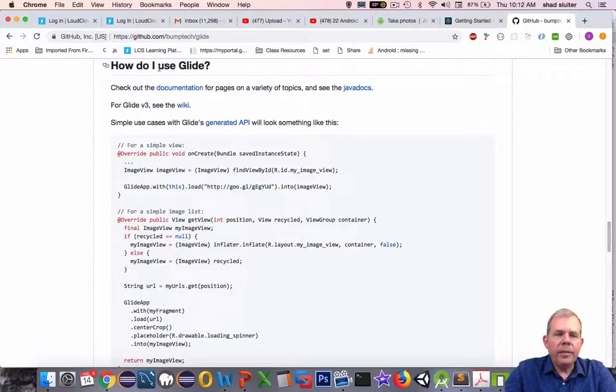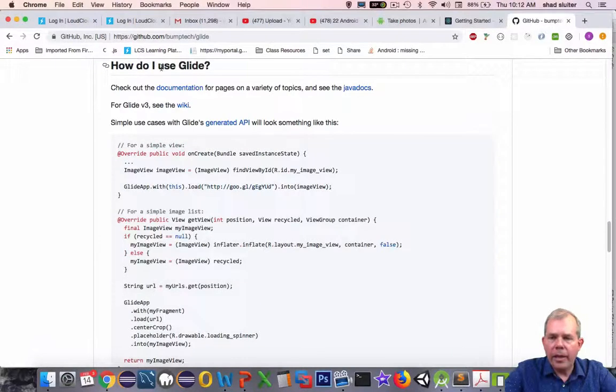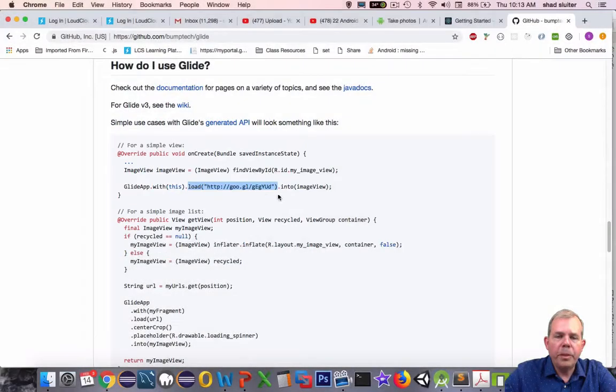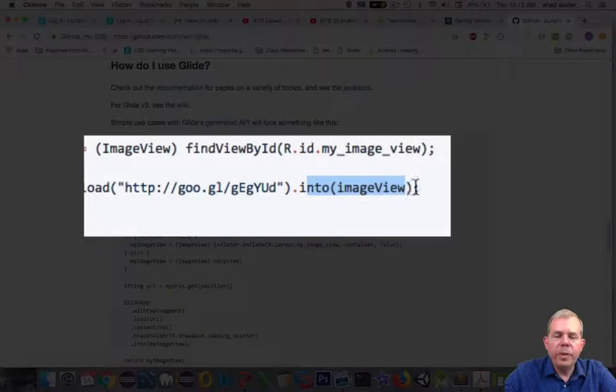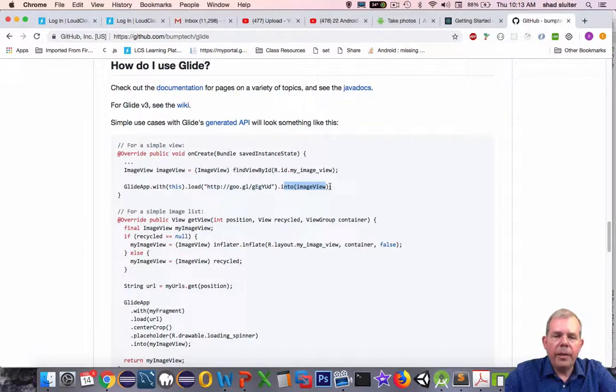So Glide is a way to load images and automatically have them scaled and rotated, so you don't have to worry about it. So here is the basic idea. You take Glide, and you say with this. With this is the application context. And then you load something. So you can load in a URL, you can load in a file name, you can load in any way to attach yourself to a picture, and you say load it into an image view. And in one line of code, you take care of all of those issues of scaling and rotating your photo. So we're going to use Glide.